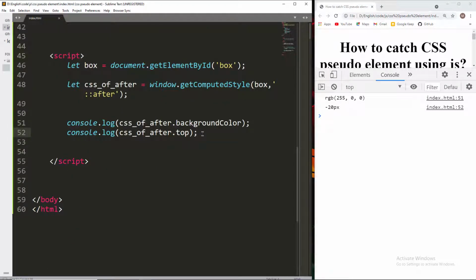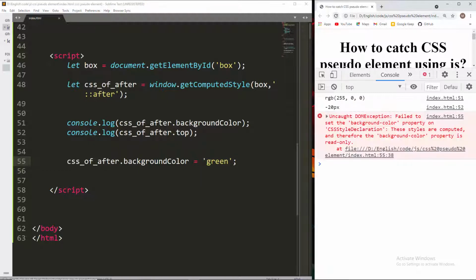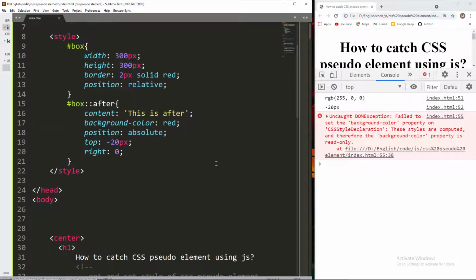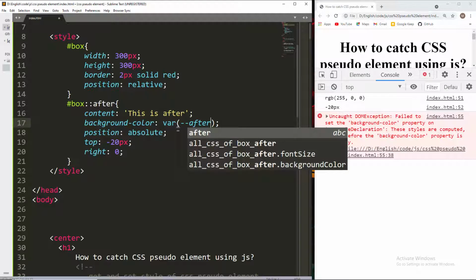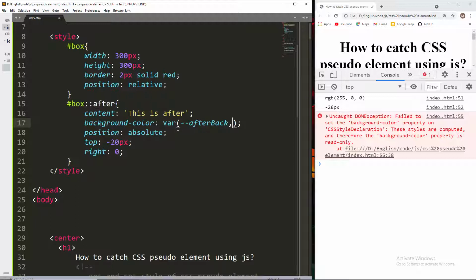Now we will try to set some CSS to this after element. Actually this is not the right way, that's why it provides an error. So to do this we need the help of CSS variable. You can use any name here. This is the variable name and this is the default value.